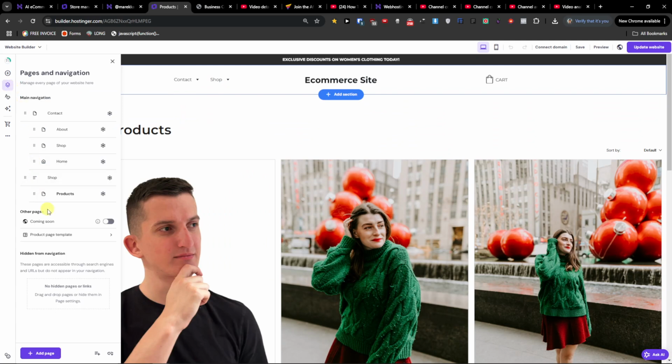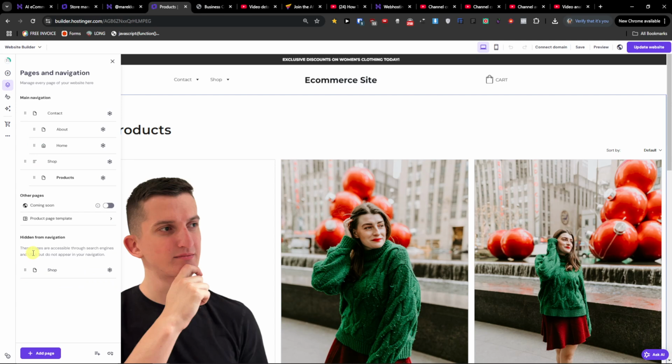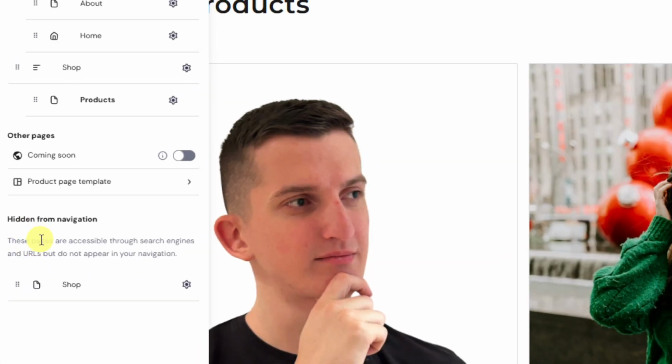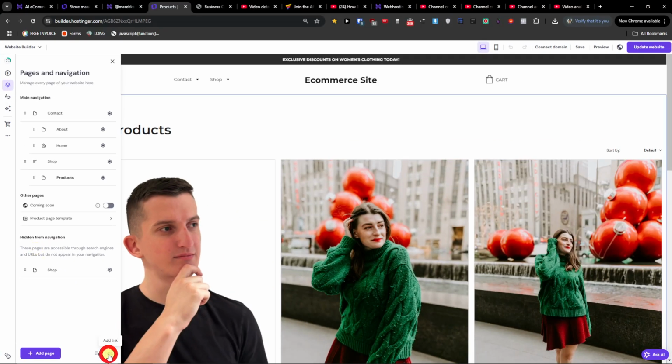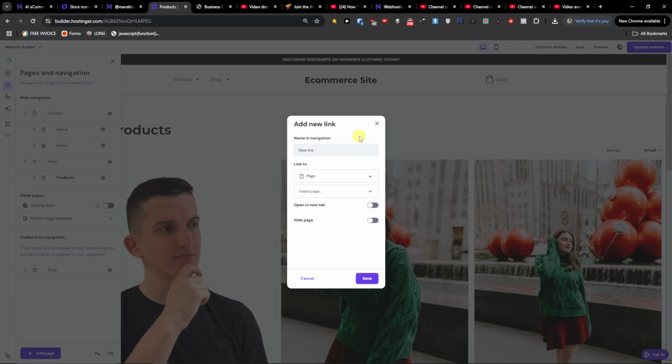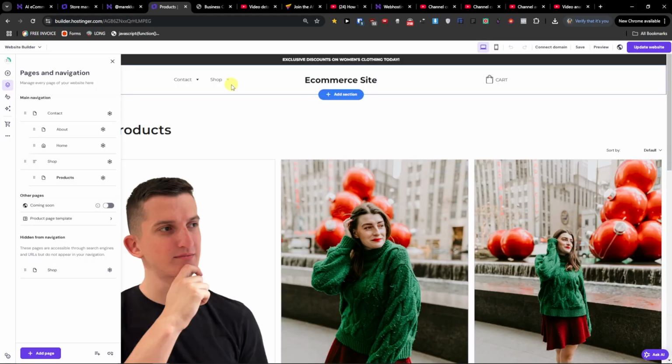Now the next thing is that when you're in the main navigation, you're going to find the shop products here, but let's say you don't want to have this page here, but you still want to have it on the site, just not in the navigation. Then you have to grab it and move it here to hidden from navigation. Do you see that? And then you can also add a link, that links somewhere on the site. That's pretty much it for the new link. So that's pretty much it about the header and how you can work with it.